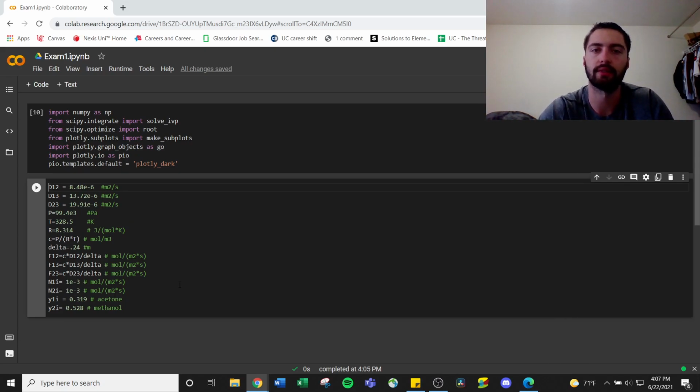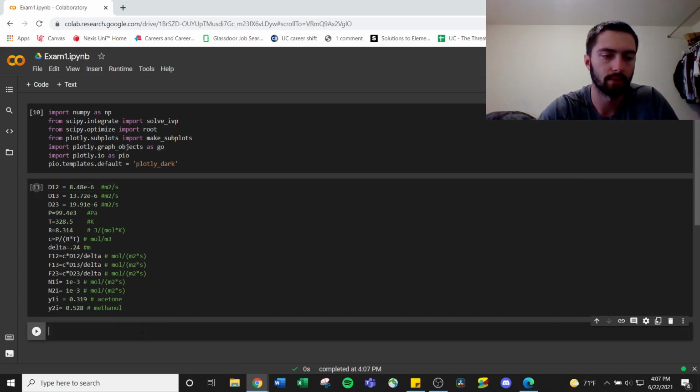Next, we have the initial guesses that we made for the molar fluxes, and the initial value of the mole fractions for acetone and methanol that were given. So we'll initialize those variables.